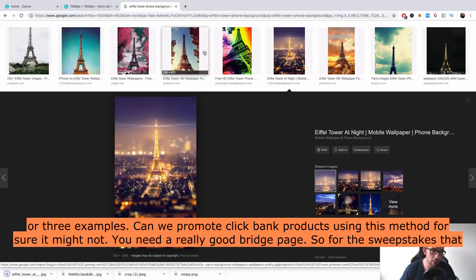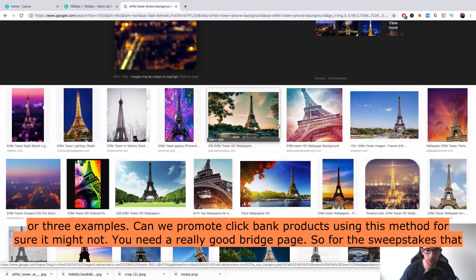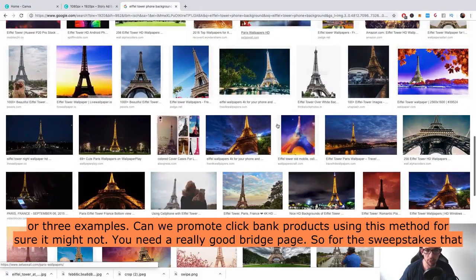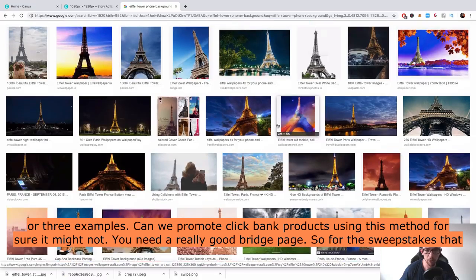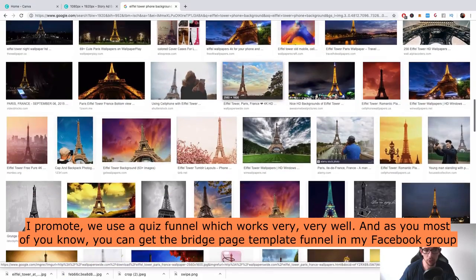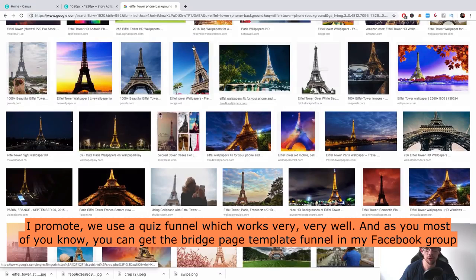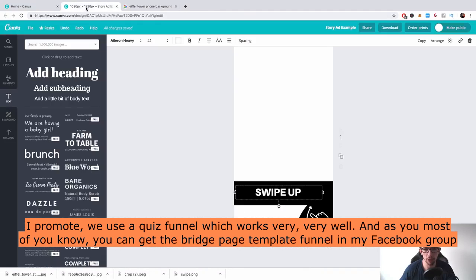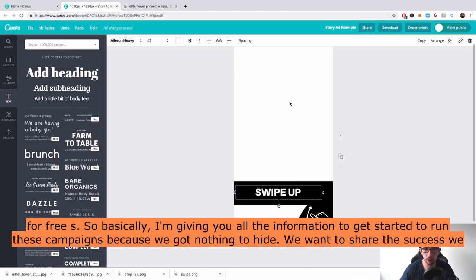Can we promote ClickBank products using this method? For sure. It might not. You would need a really good bridge page. So for the sweepstakes that I promote, we use a quiz funnel, which works very, very well. And as most of you know, you can get the bridge page template funnel in my Facebook group for free.